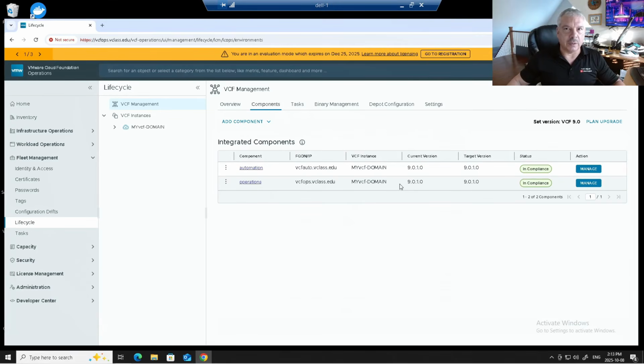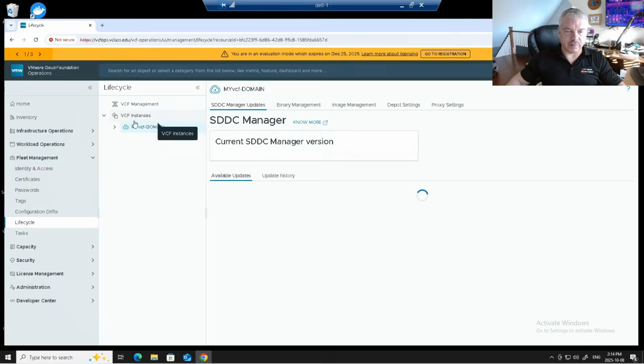Now I didn't do VCF for networks. I didn't have that set up, but you can pretty much figure it out after what I just showed you. That's the management pieces. Now you got to do the core. The core of your VCF environment is the SDDC manager, ESX, vCenter, NSX. That's the core.